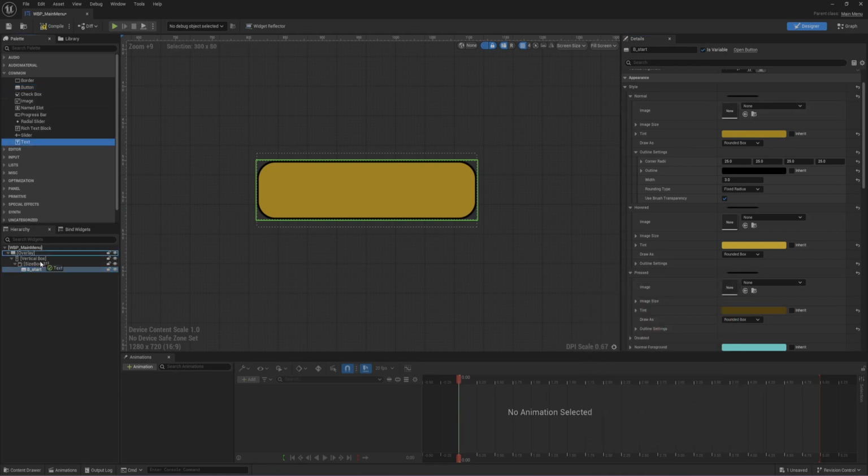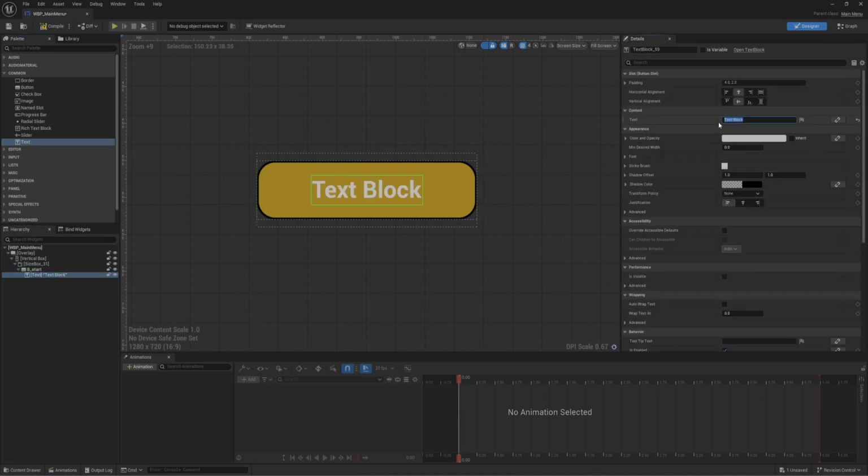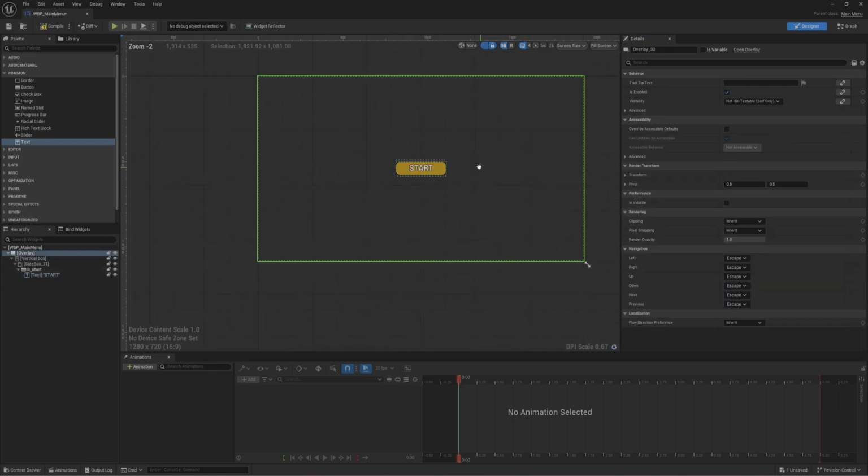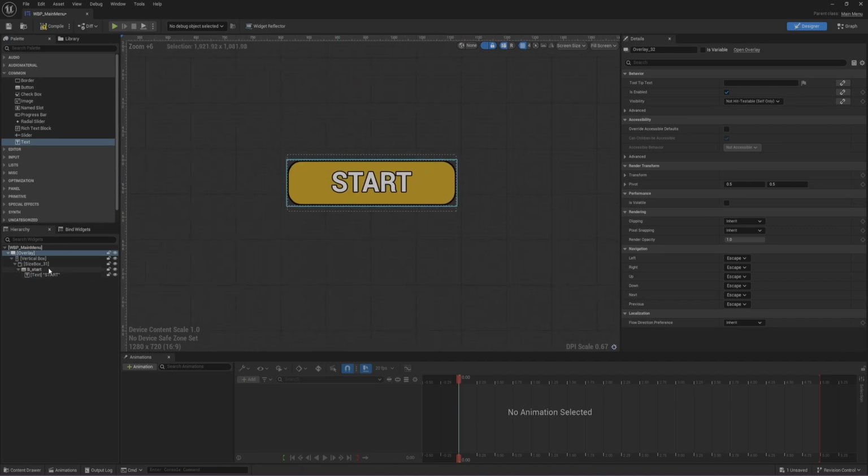What we're going to add inside here is text. And I'm guessing you know what I'm going to put inside the text. It's going to be START in caps lock. Perfect, looks good there. Let's put a little outline on there. So font, outline settings, outline of 2. Maybe put the size to like 36. That looks perfect. I really like that there. You can change it to how you want, but this is how I'm having it.